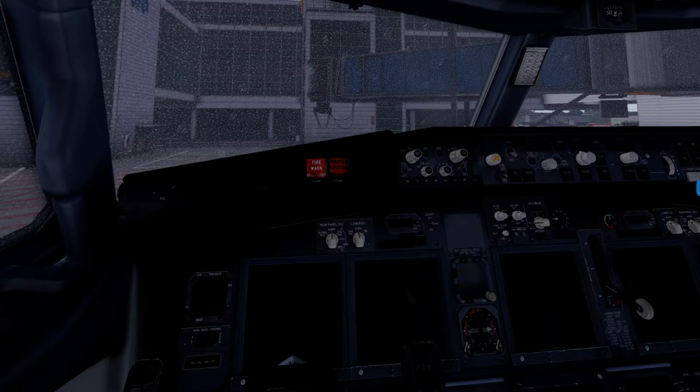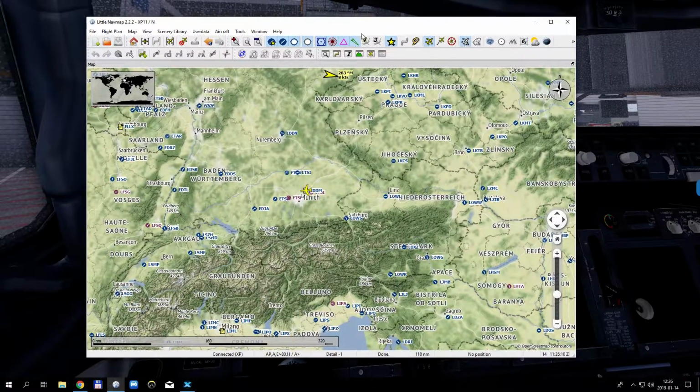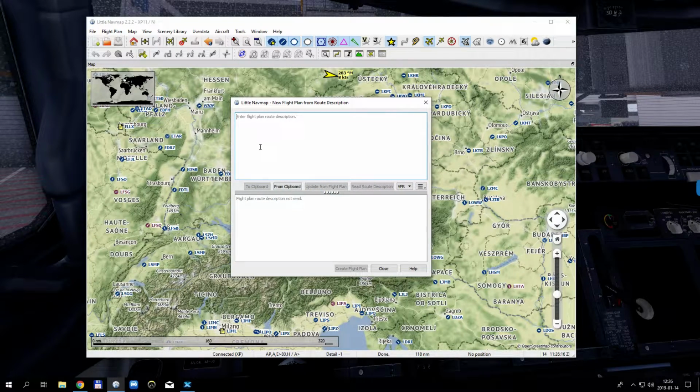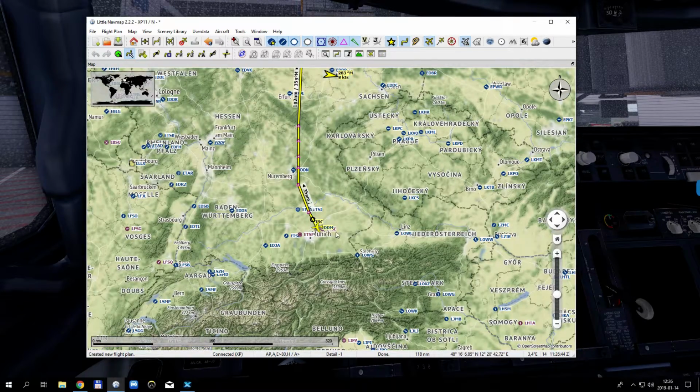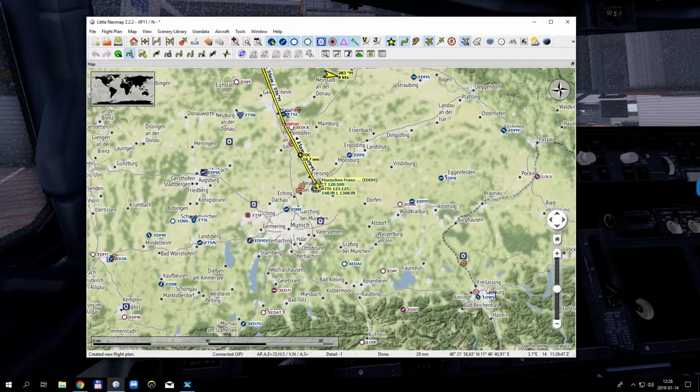Then I go into here and I click this button here, create a new flight from route description. We are in Munich based and Copenhagen. Read route description. We are flying IFR. 15 waypoints. Flight plan from Munich, France, route to Kastrup. Great flight plan. Simple. But we have no STARs and SIDs.